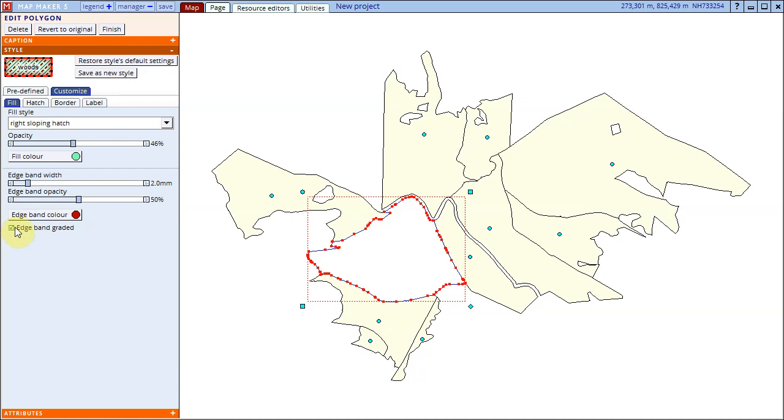Having customised the style, if you think that you might need the same style for other polygons, then you can use the Save as New Style button. Give the new style a name. If you now use the Edit tool on another polygon, the new style can be selected from the list of predefined styles.